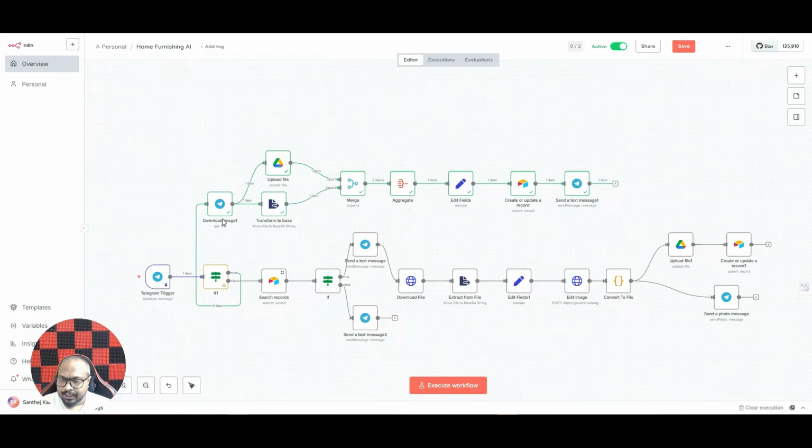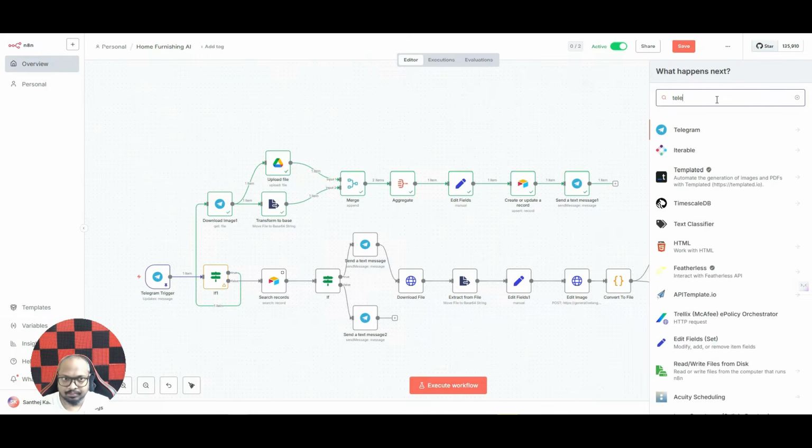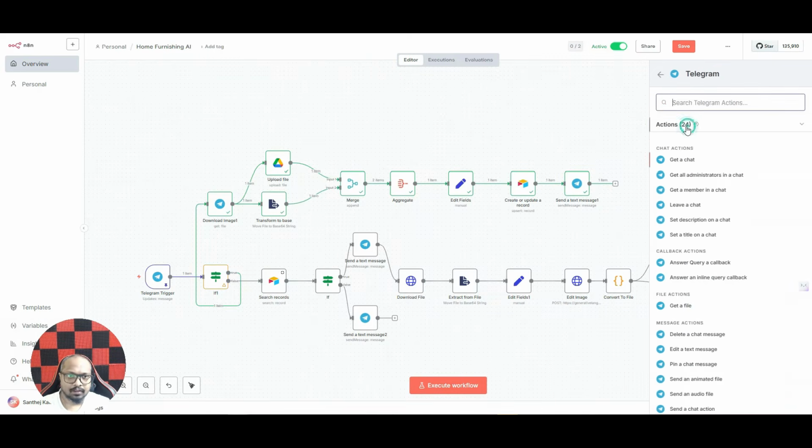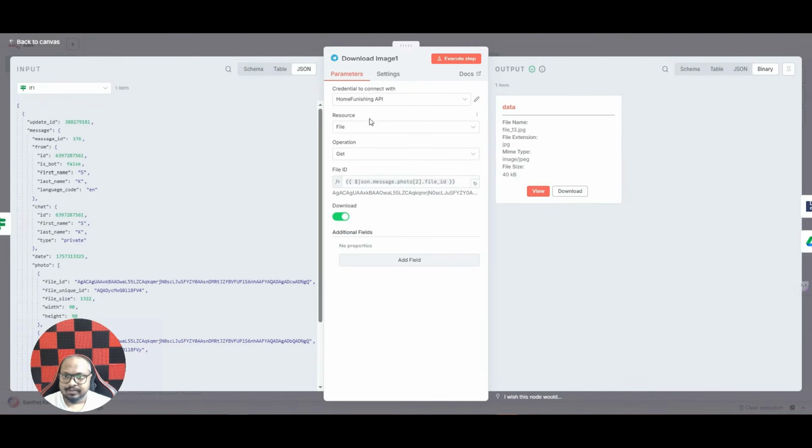See, if it is a photo, you need to actually download that image. So for that, again, there is a node for Telegram. So in Telegram, the option is called get a file. Add this one. Add this node and keep everything the same as it is.